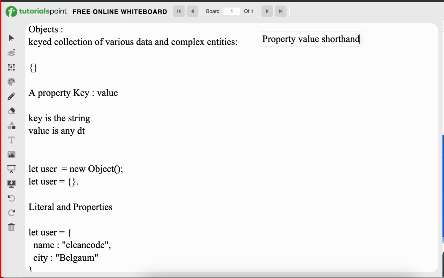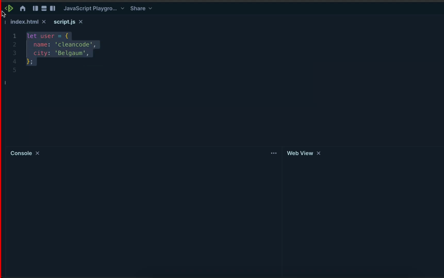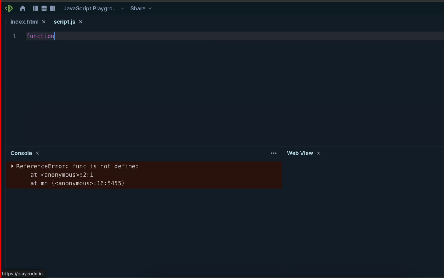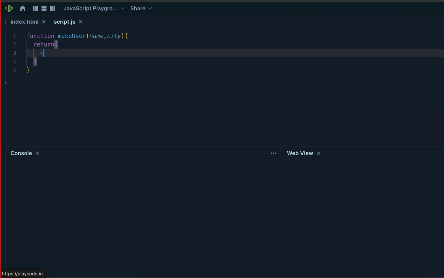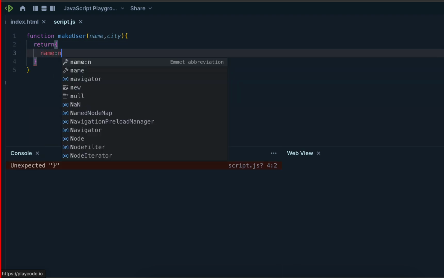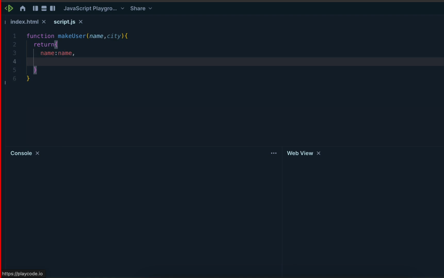For example, we have one function. I will add the function name as makeUser. There is a name and a city. I will return the name. We can make it as the name and the city. I will return the city.